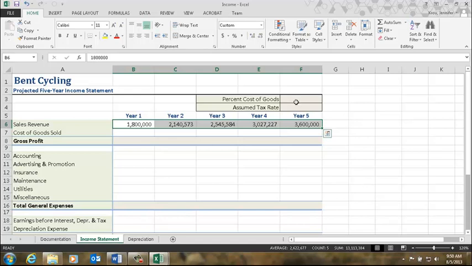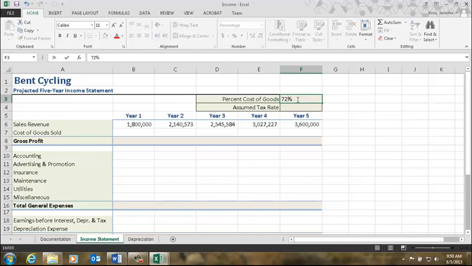Up here in cell F3, in this scenario, the costs is 72%, so we can put 72% here. It's just a plug number, right? We know that everything that we sell has a cost associated with it. So in our case, it's 72.